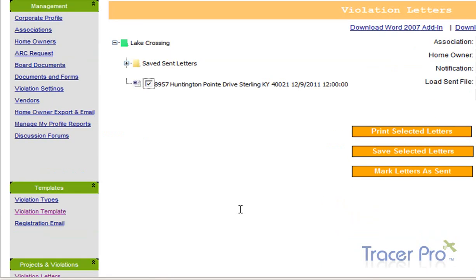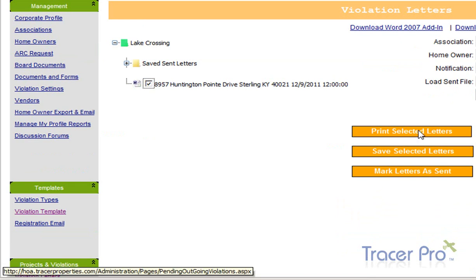In the case of having 30 or 40 violation letters that are ready to print, it would be easier for you to select each letter and click the Print Selected Letters button. Clicking Print Selected Letters will send all of your letters to your printer, the default printer assigned to your computer, and it will do it at the click of a button, allowing you to print out 50 violation letters in just a few moments.